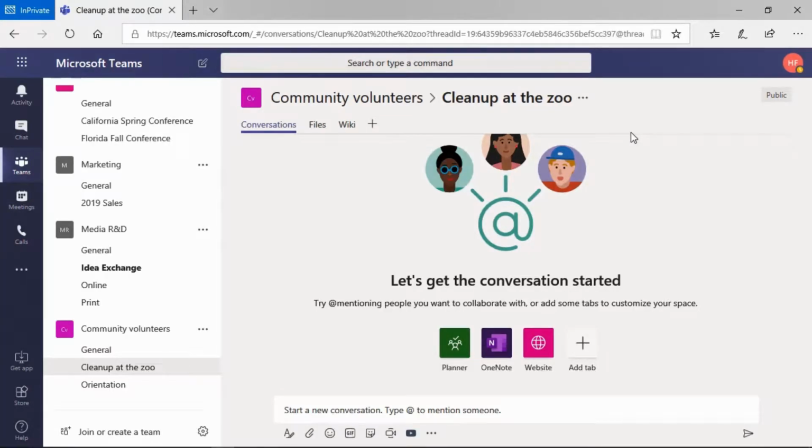You have a couple of different ways that you can hold online meetings within the Teams application. We're going to focus on what's called an unscheduled meeting. It's also known as Meet Now. You'll start from the Conversation tab of a Team channel.